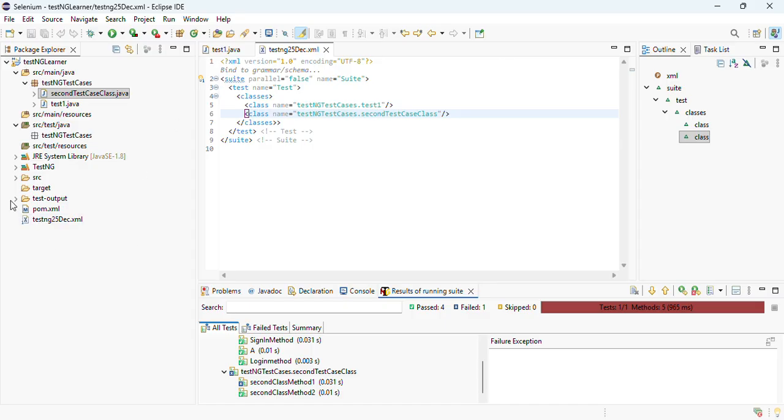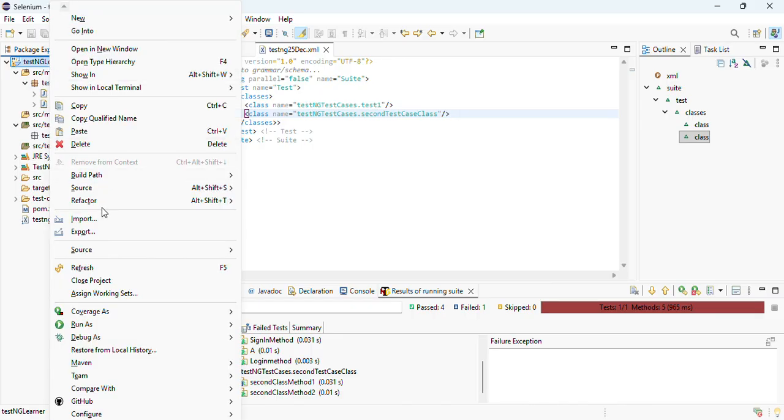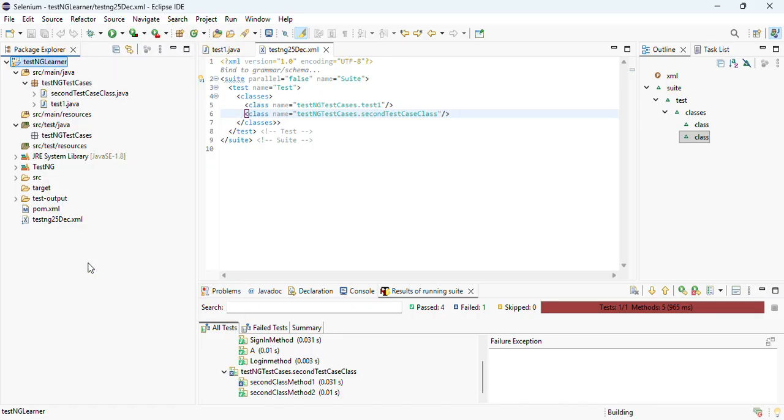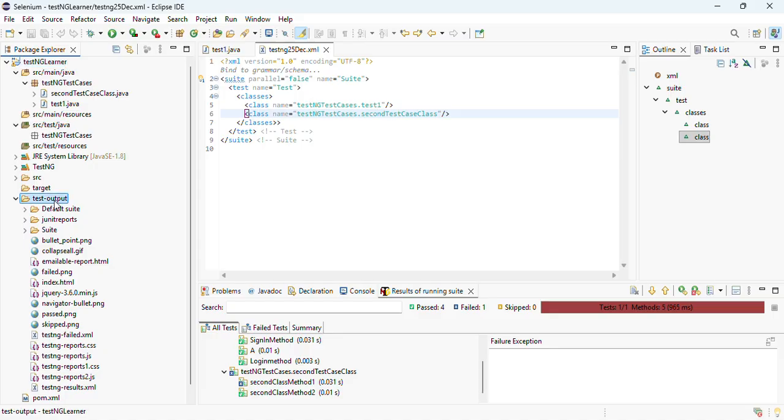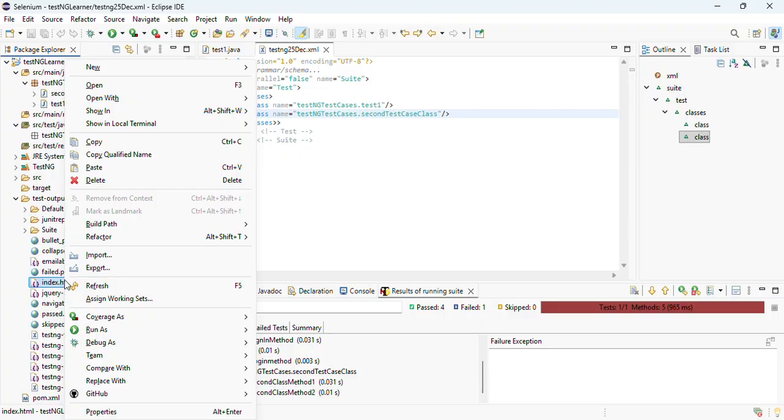Okay, so you have something called test-output. Immediately after running the test case, we shall go and refresh the project so that whatever is pending, not yet written into the report, gets written. After that, you will see a folder called test-output. By default, TestNG comes with this folder where you can find an index.html, which is nothing but a report of the execution.